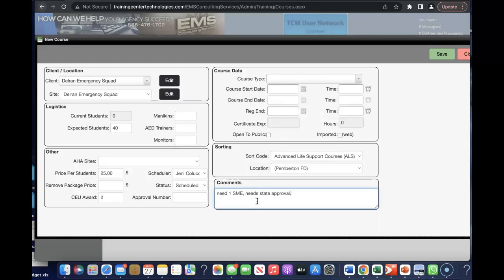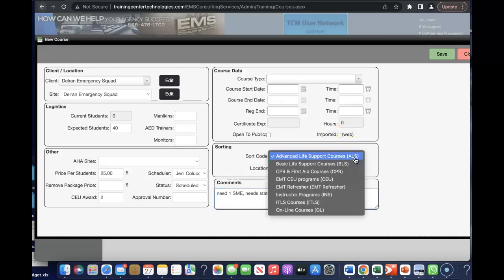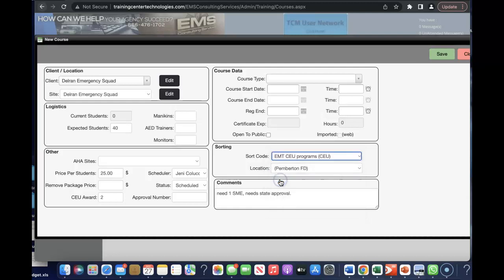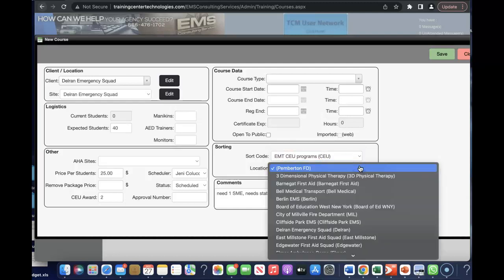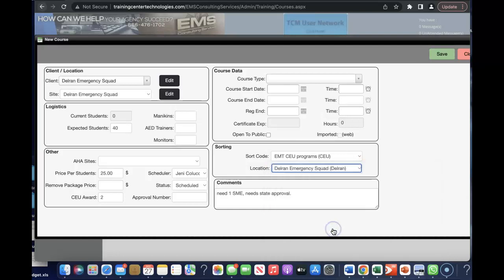Above that is the sorting section. For the sort code, select the type of class that is being performed. Since this is an EMT CEU class, select that option. For location, select the hosting agency name. With this example, that would again be Delran EMS.